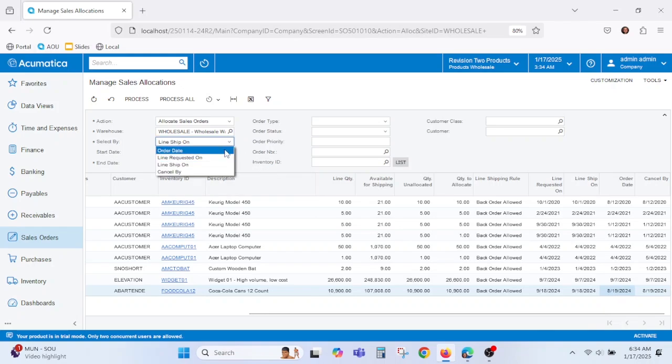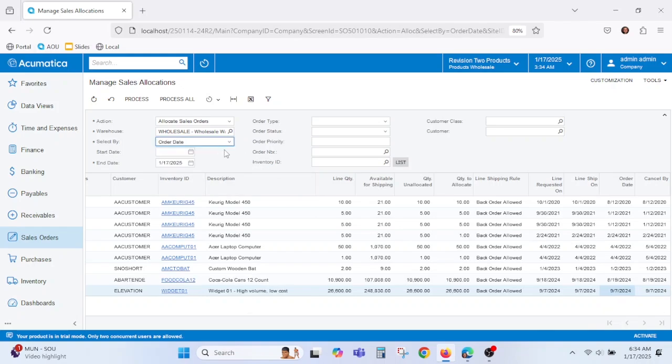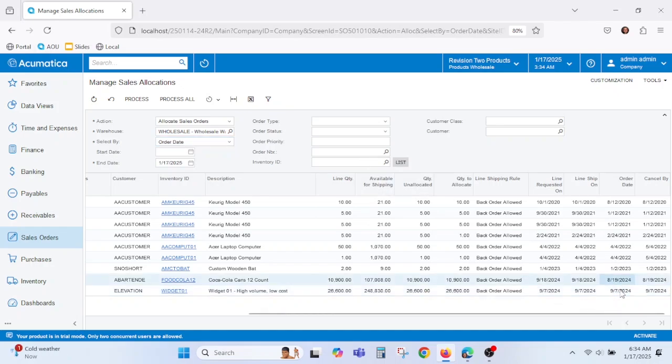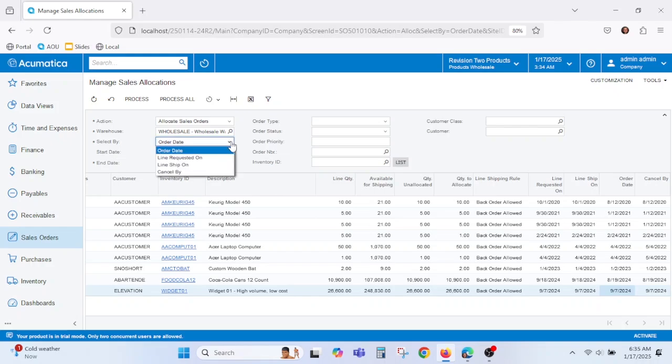When I choose the order date option from the drop-down, the grid resorts the list by this column. Now the list is sorted by order date from earliest to latest. The last 2 order lines in the grid have switched places based on this sorting criteria. The same sorting functionality will happen when I choose the second item in the drop-down, line requested on.